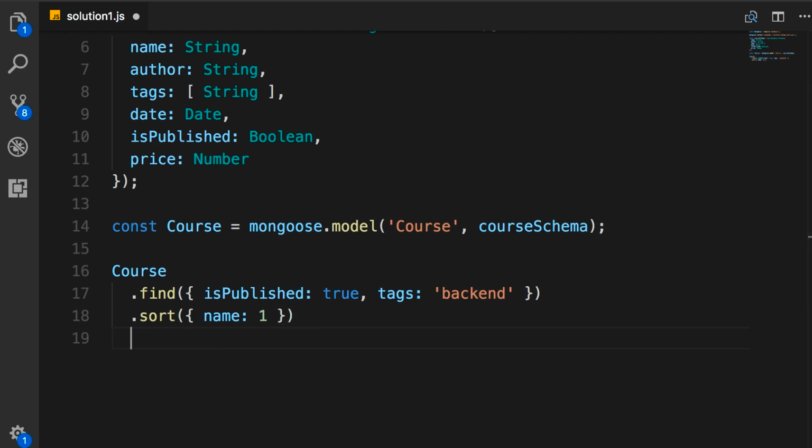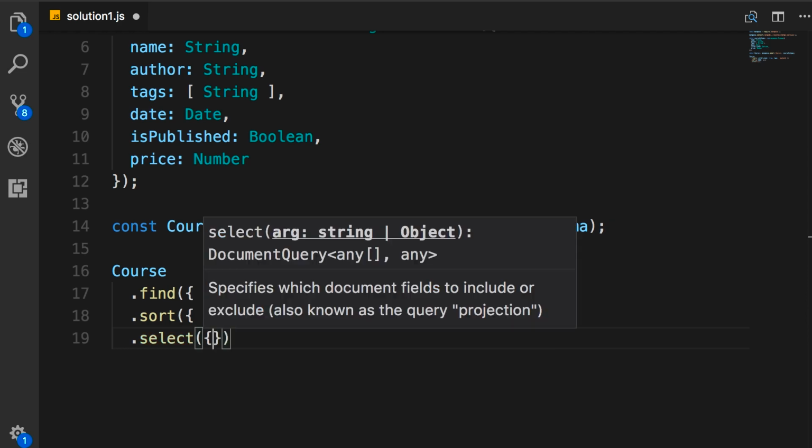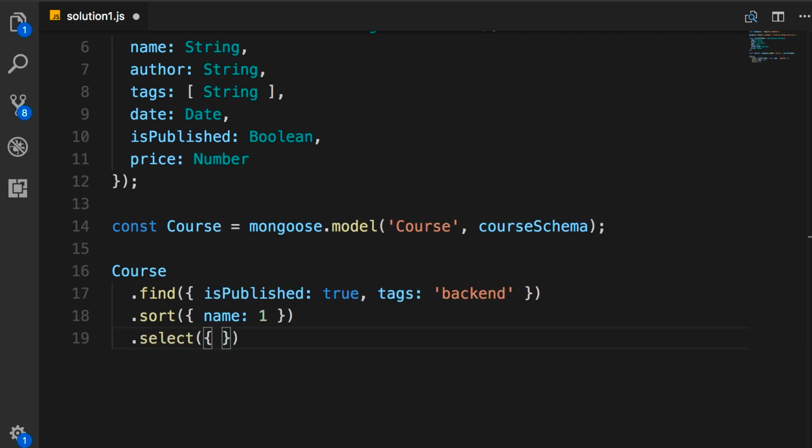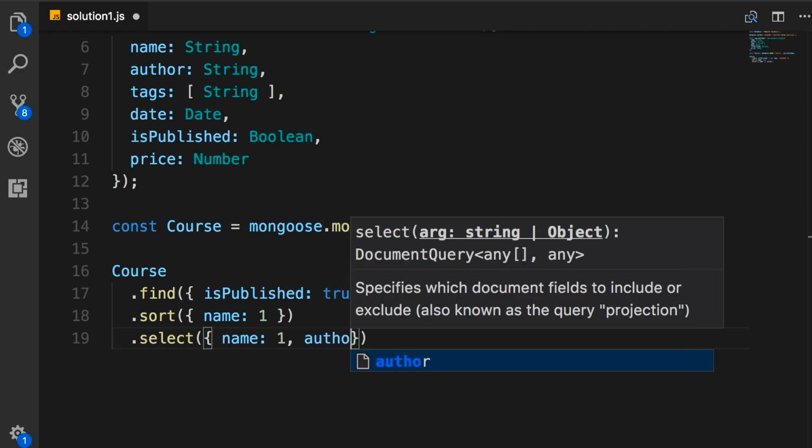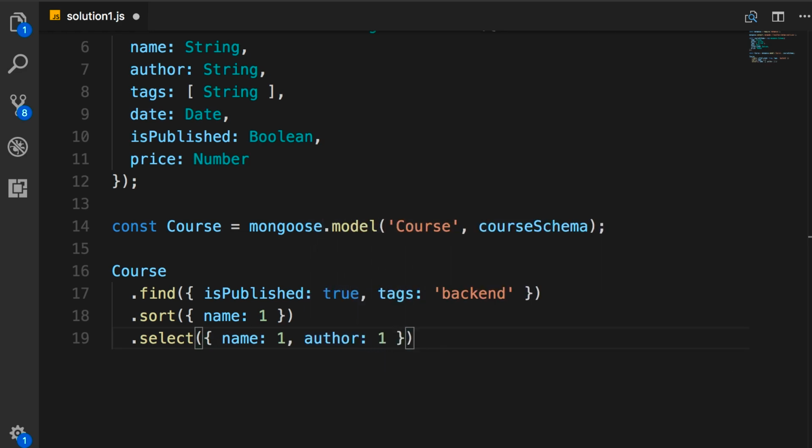And finally, we need to pick only the name and author properties. So select, you pass an object with 2 properties. Name, we set this to 1, and author as well. Again, here we can use a string. So we can pass a string with 2 properties, name and author. Which approach you choose, it's purely your personal preference. I'm going to revert this back to what I taught you earlier in the section. So that's it. So now we need to await this, get the result, and store it in courses.